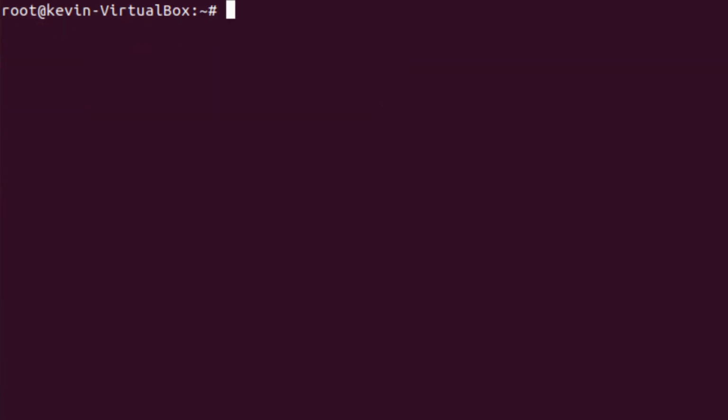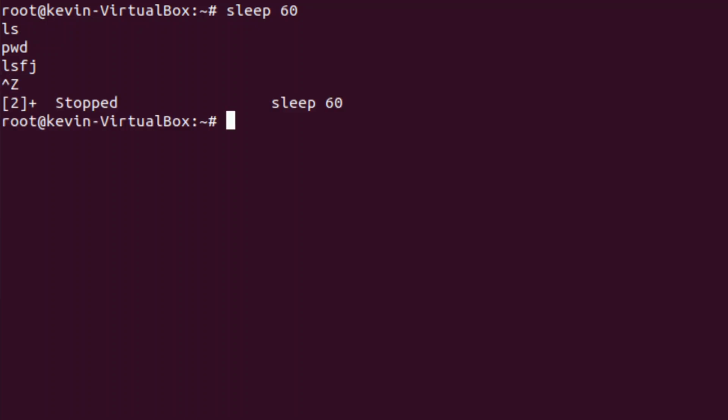Let me clear my screen. When I run sleep 60, you see I don't have control of my terminal here, right? No matter what I type in, it's not going to let me do it. So I have to hit Control Z and it frees up that process.